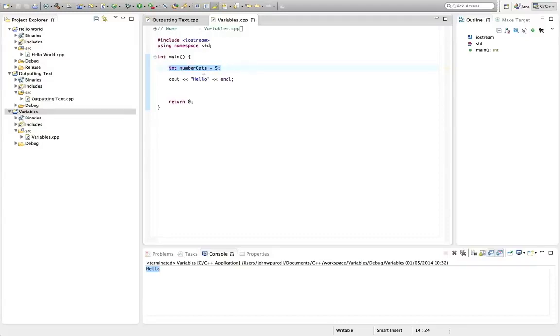So let's see what we can do with this. Between double quotes here, with my cout, I'm going to type number of cats, colon, space. So this is all including the space, it's just some text. There's nothing special about that. I could type anything I wanted in there. And then after that, I'm going to put another chevron, and I'm going to put number cats in there. So what we've got here, if we break it down, first we're outputting this text, number of cats, colon, space. Then we're outputting the value contained in this variable, this bit of memory, which is 5.